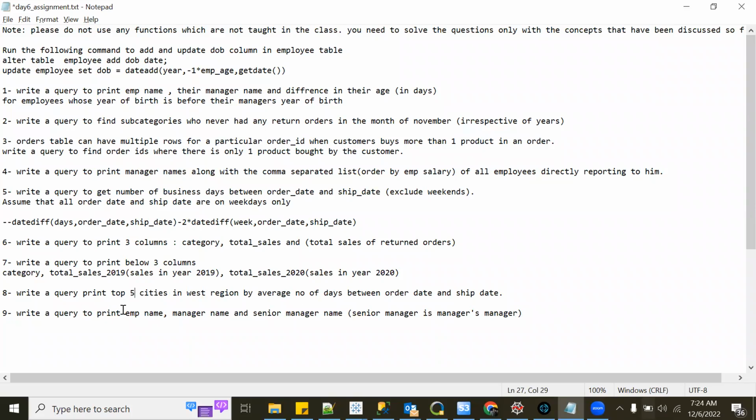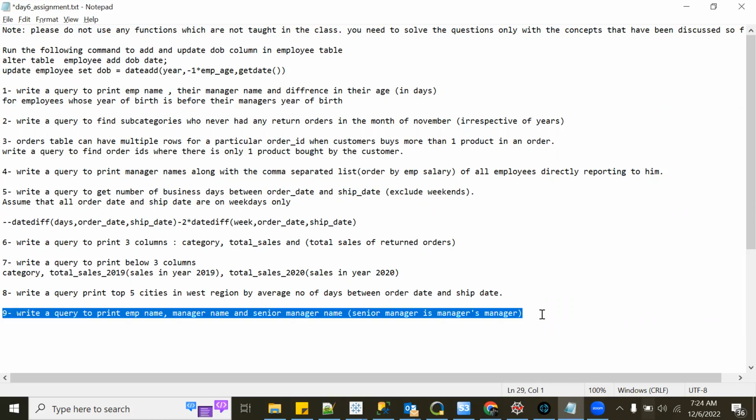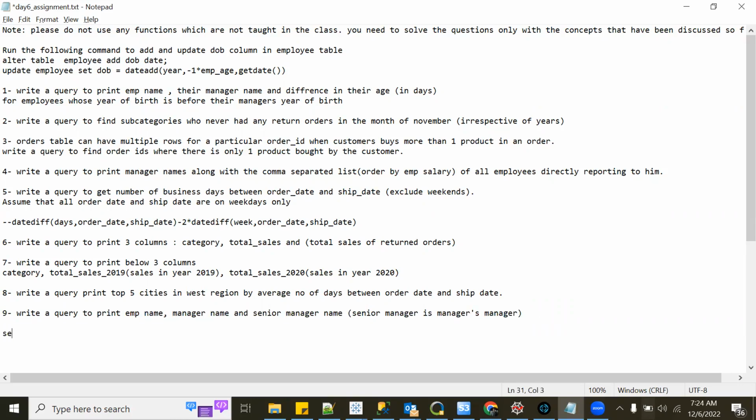And for the last question, you have to do self join 2 times. So it will be something like this. Select from EMP E1, join.